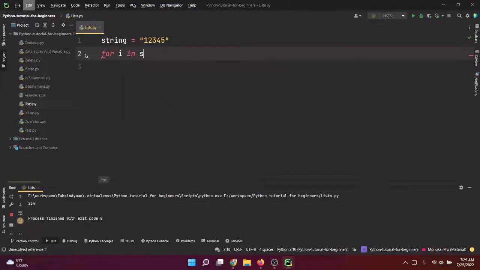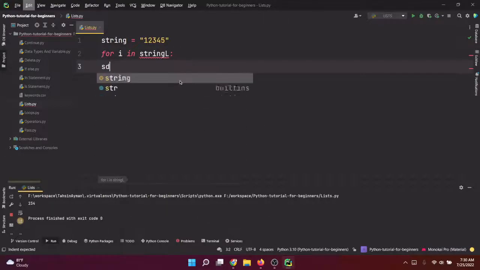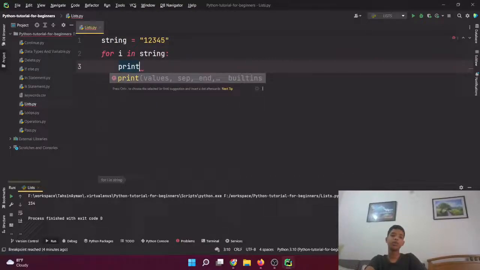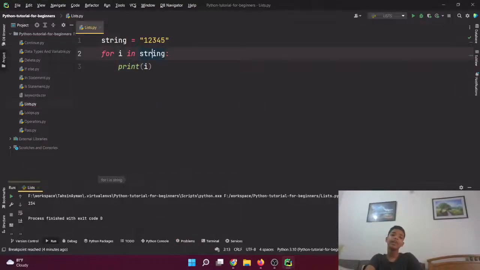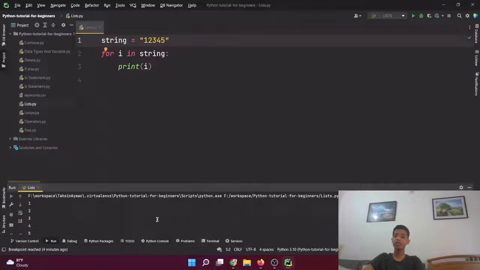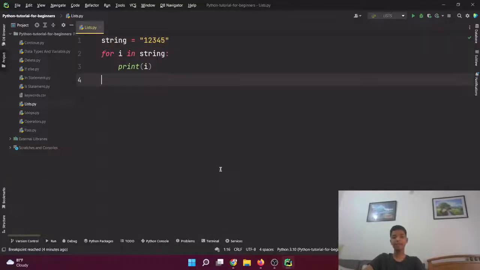For i in string. Sorry, my keyboard is a bit laggy right now. Okay, so now using for i in string, it will get each character in the string. Now if I run this program, see, you can also use for each on a string as well.